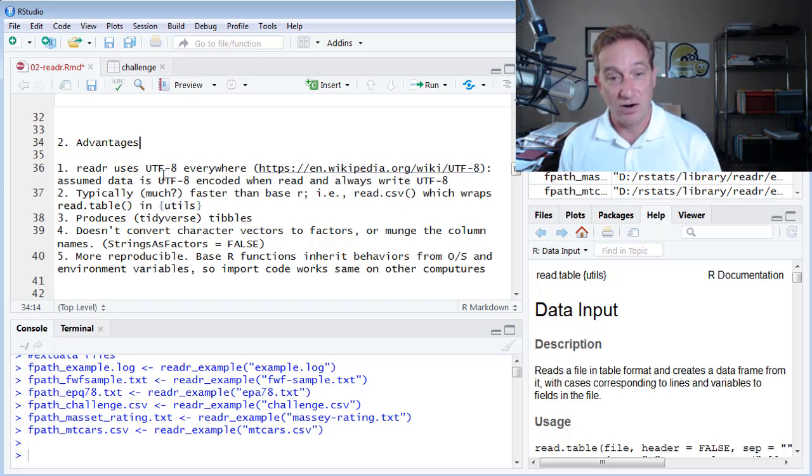So there are lots of different encoding schemes, but UTF-8 is the best, including that it's backward compatible to ASCII, a format that some of us older folks are familiar with. This is a nice feature, so we generally don't need to worry about deviating from the UTF-8 encoding scheme. Two, typically I read that the readr functions are much faster than the base R.